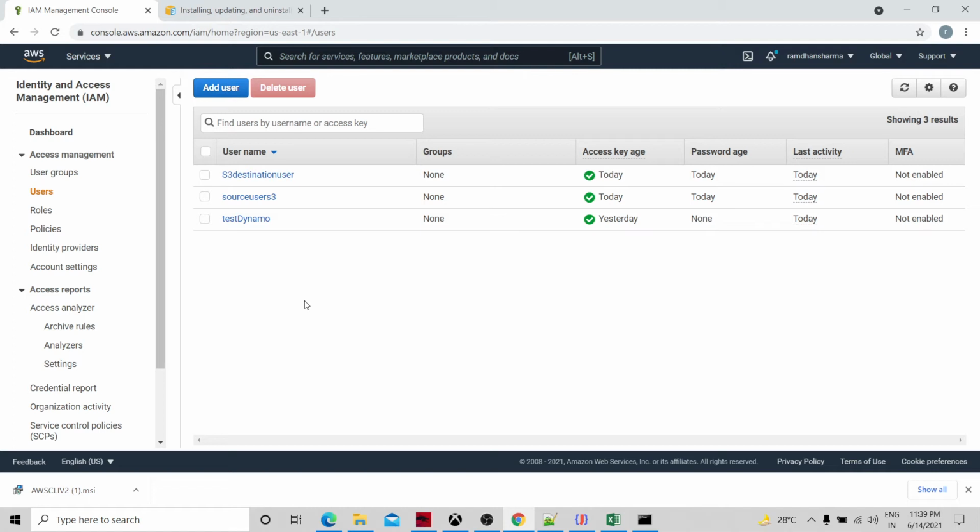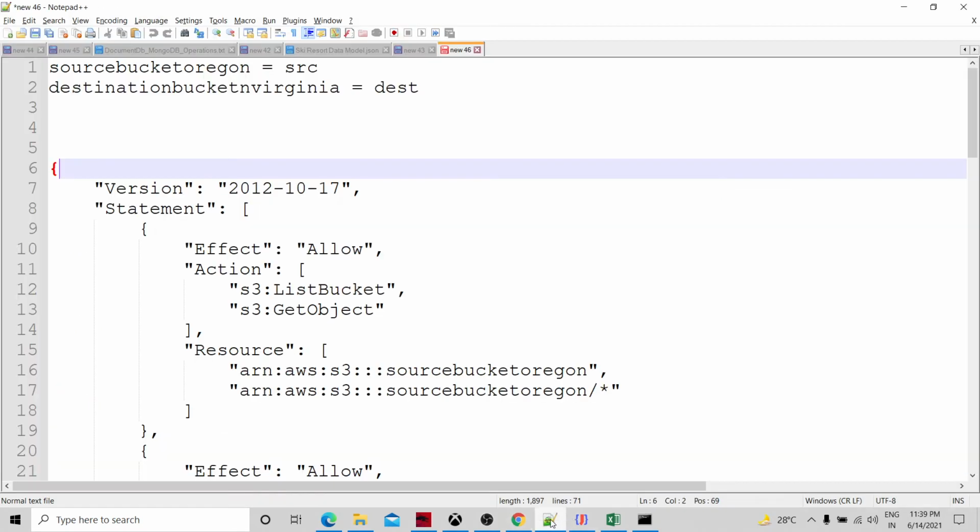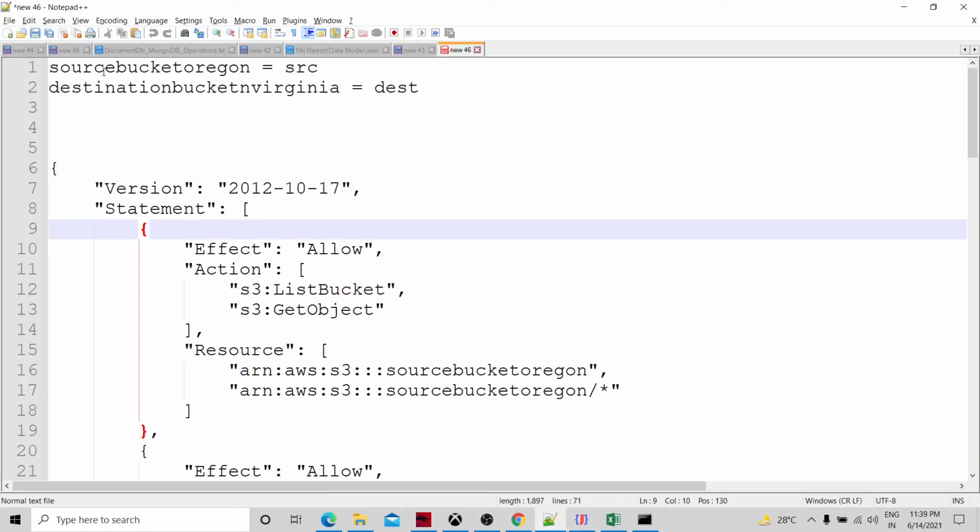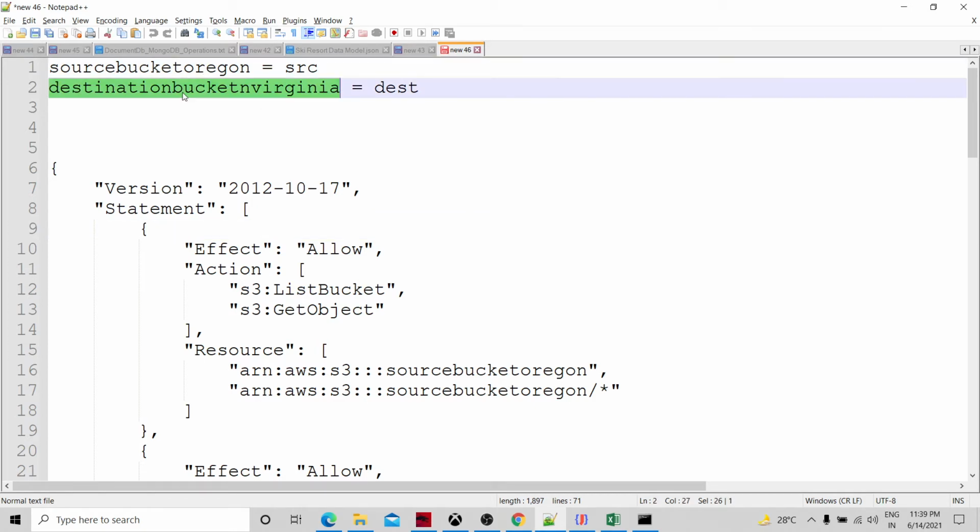Before doing that, what is the prerequisite to copy a file from one account to another? You need to create two accounts actually. I have created two users, the source user S3 and the S3 destination user. And you need to create two buckets. I already have two buckets, the source and the destination. So let's configure things. My source bucket is source bucket Oregon and the destination bucket is destination bucket Virginia.